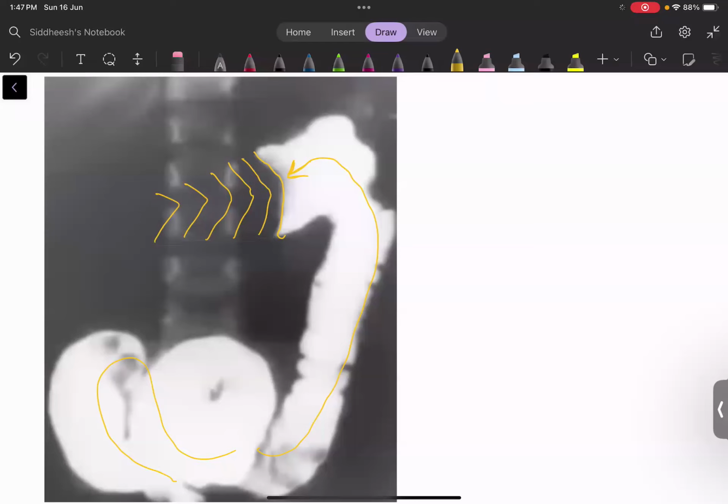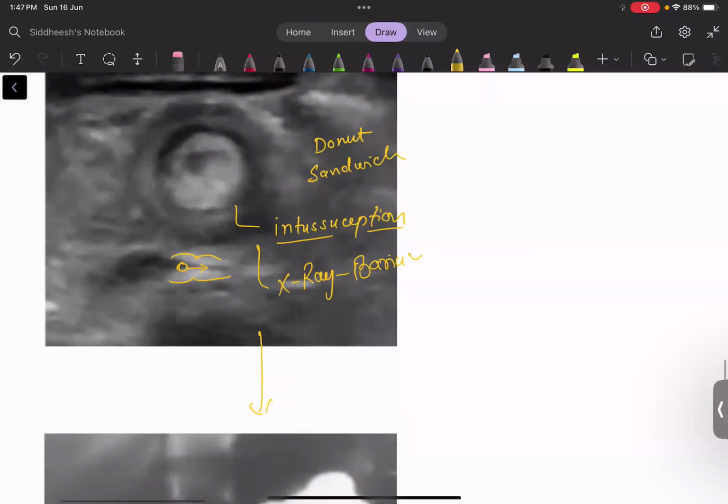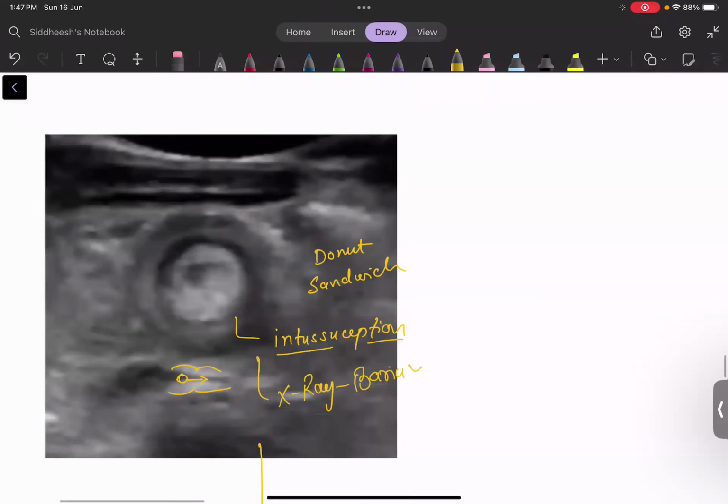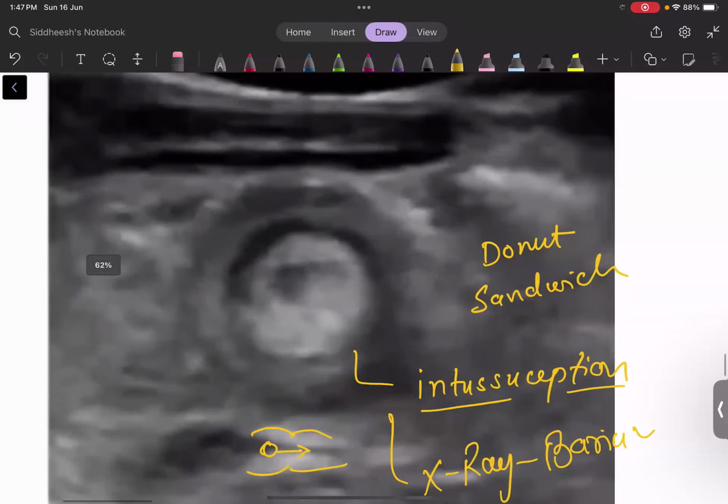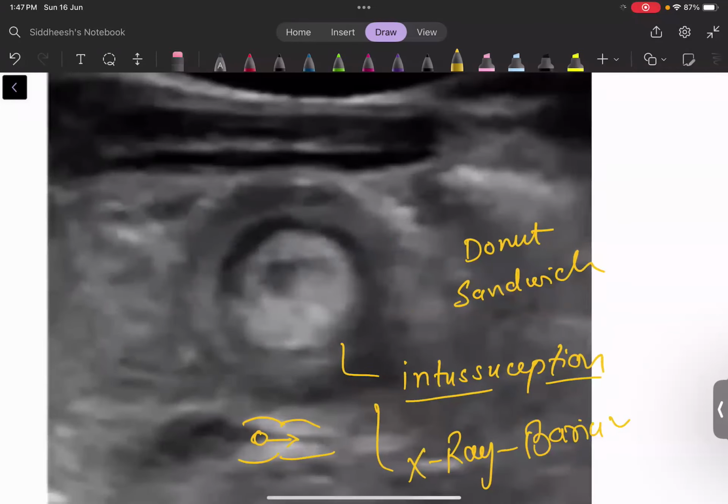Done, everyone? Yes or no? Any doubts? Any questions? Repeat once. Okay. Now in this patient, I can see that intussusception is present. I can appreciate with the help of ultrasound that intussusception is present for sure.